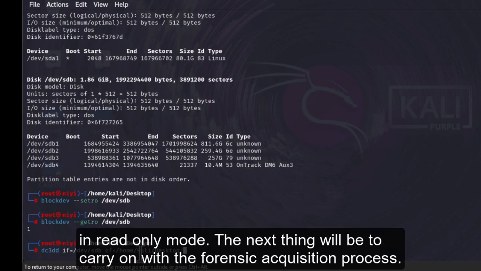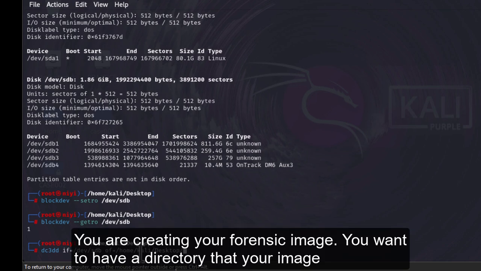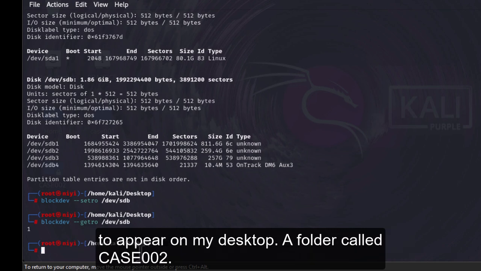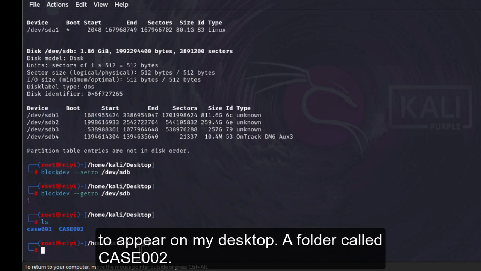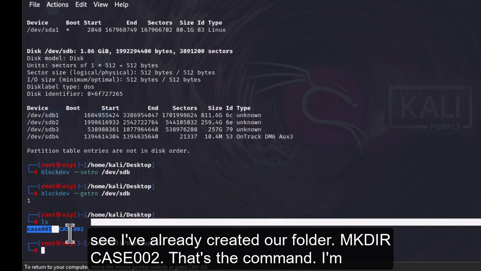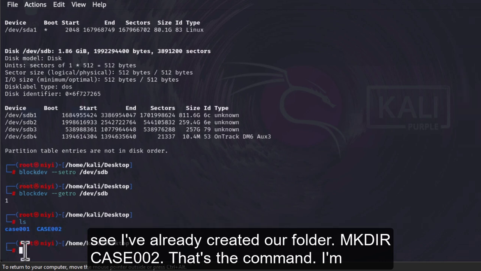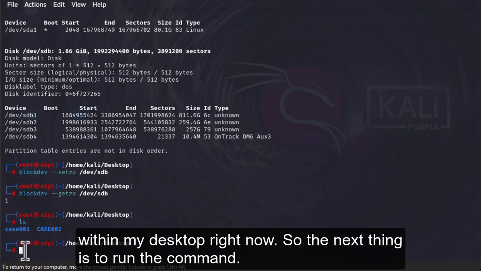When you are creating a forensic image, you want to have a directory that your image is going to be outputted to. Now, on my desktop, I want the output of the forensic image to appear in a folder called case 002. As you can see, I've already created that folder, mkdir case 002. That's the command. I'm within my desktop right now, so the next thing is to run the command.